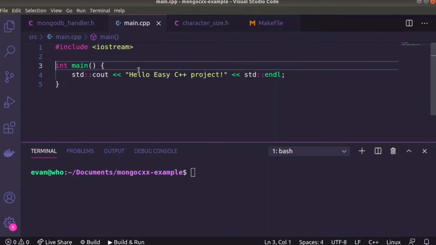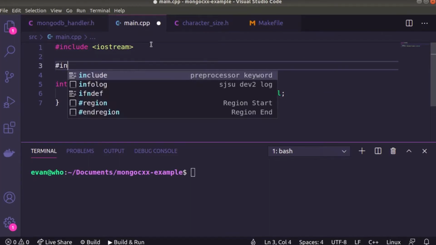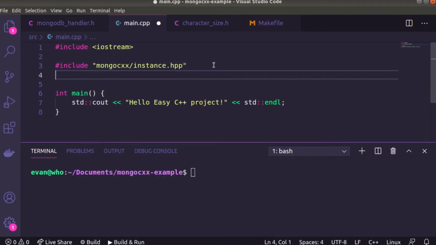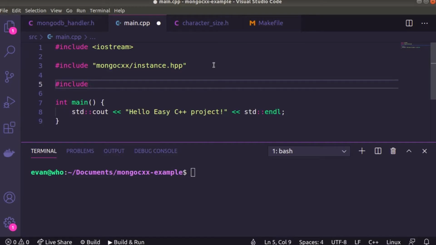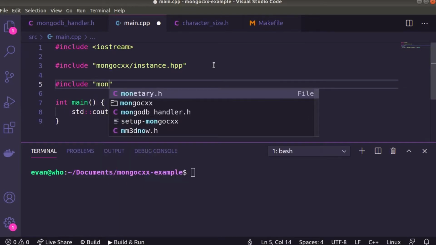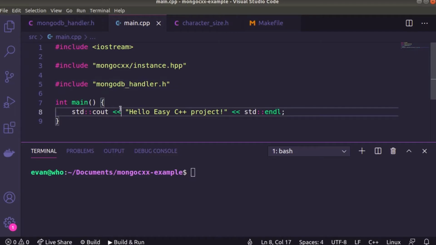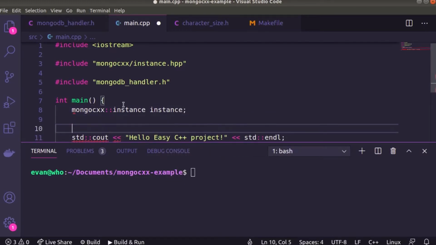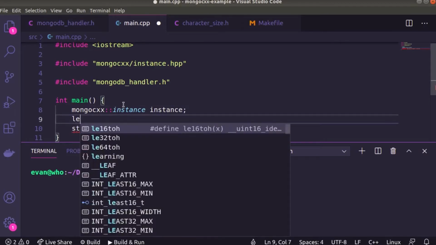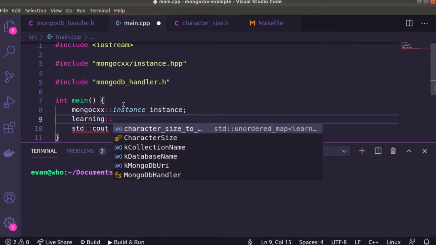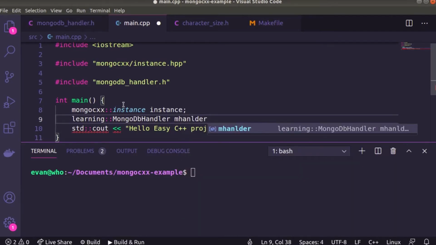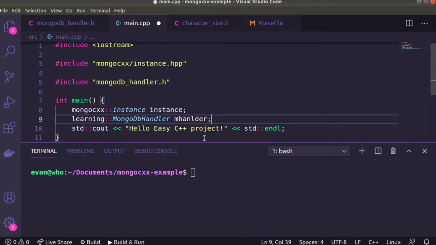So going back in our main file, there's two things we need to include. The first one is going to be an instance that's part of the mongocxx library. And the next thing is going to be the class, of course, if we haven't included it yet. So that's just MongoDB handler.h. And down here, first we're going to define an instance variable, mongocxx instance, and I'm going to name it instance. And the next one's going to be in the learning namespace that we've created. Learning, MongoDB handler, and I'm just going to call it mhandler. Since the constructor takes no parameters, we don't need parentheses here.